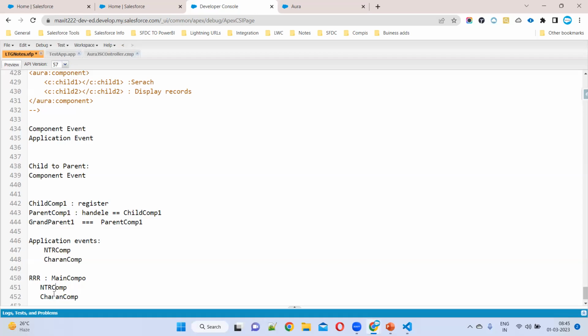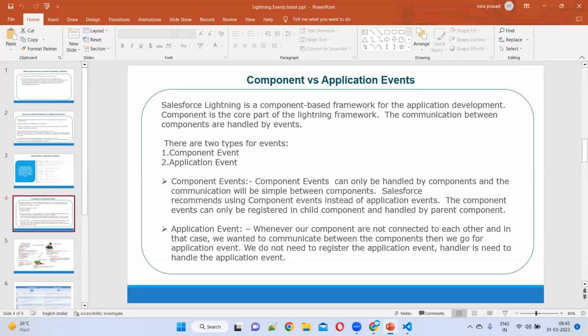Application, application, application, and that is the main difference. Application event is like an open source: you can pass data from one component to another component even though there is no relationship. So component event is like child to parent. If you want to pass data from child to parent, then you can go for the component event.